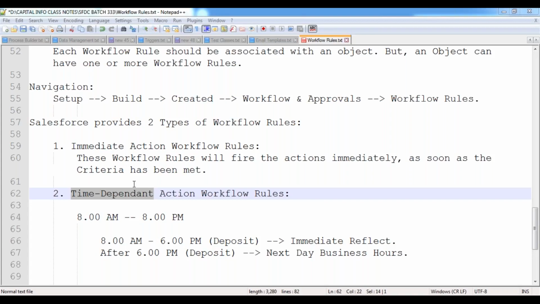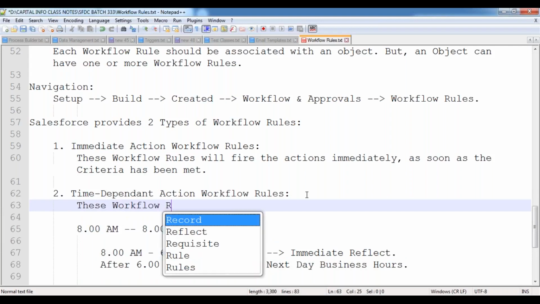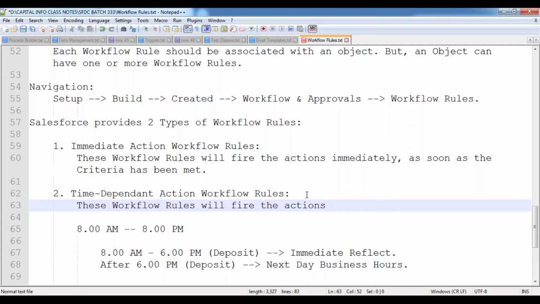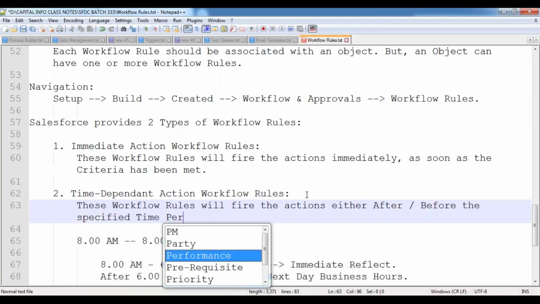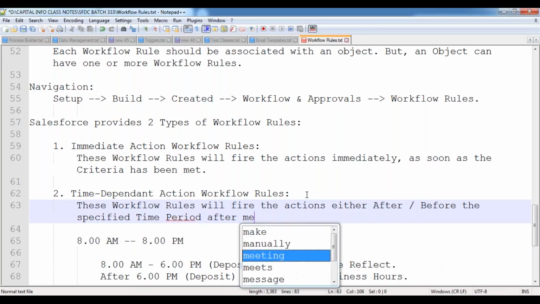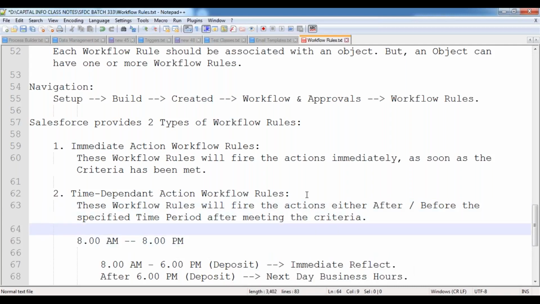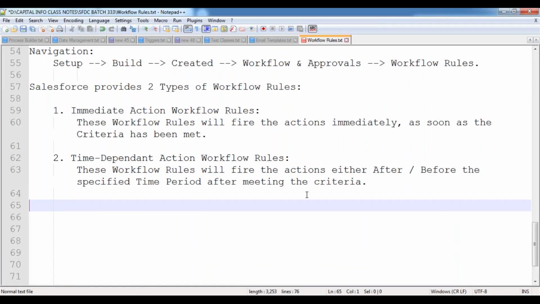These workflow rules will fire the actions either after or before the specified time period. After meeting the specified criteria, once the criteria has been met, it is going to execute these actions after the specified time period as well. So at that time, we can use time-dependent action workflow rules.